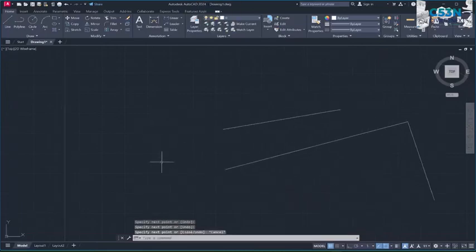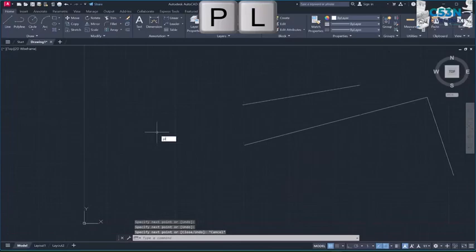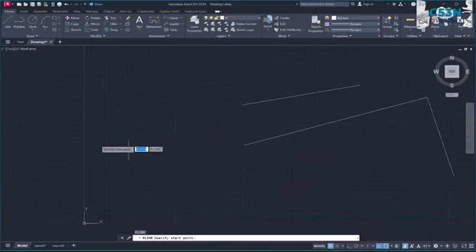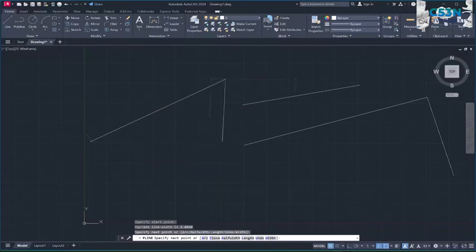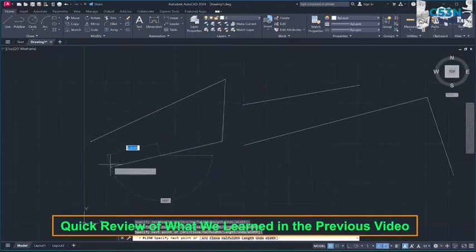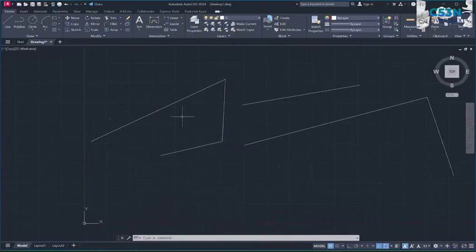The shortcut for the command polyline is PL. Type PL, enter or space, specify your first point, left click. Next point, next point, next point, and if you want to end the command, press escape. The difference between polyline and line is that a polyline is selected as one object, while lines are selected as individual members. To remove selection, press escape.